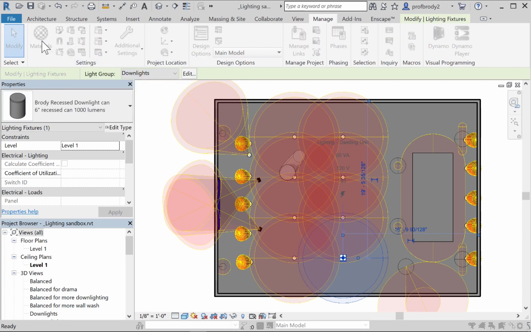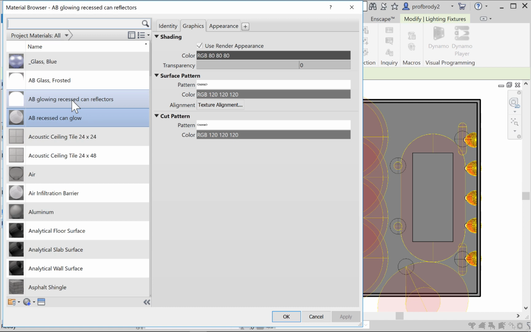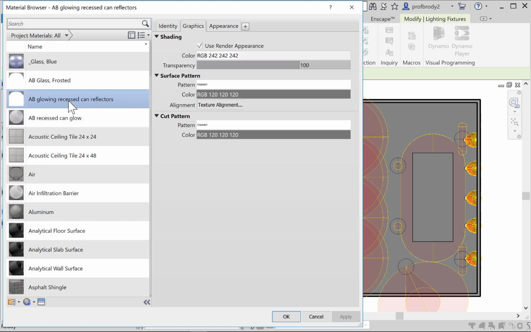Go to the materials library, and it's called something like AB recessed can glow. If you're using a light fixture that isn't lighting up and you want it to appear to light up, use one of these glowing materials.